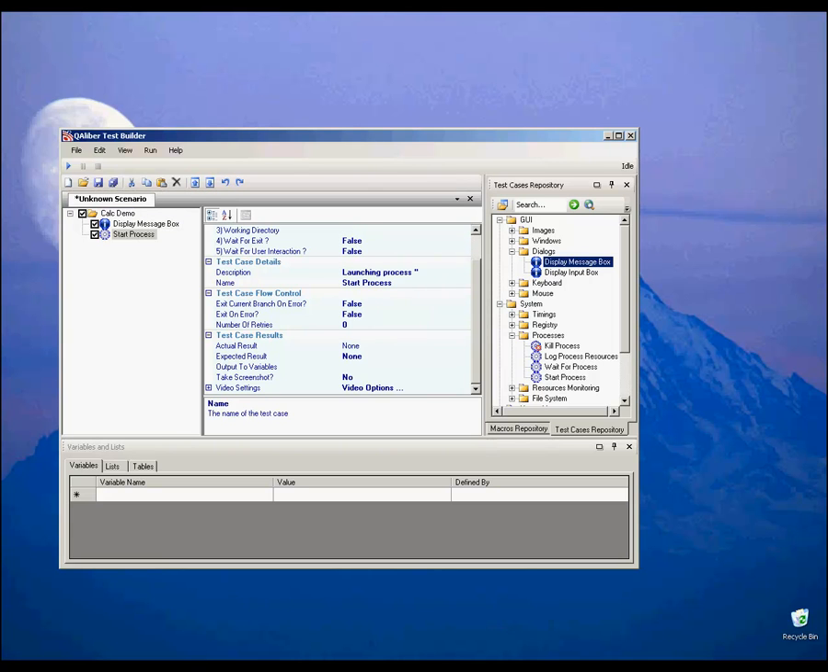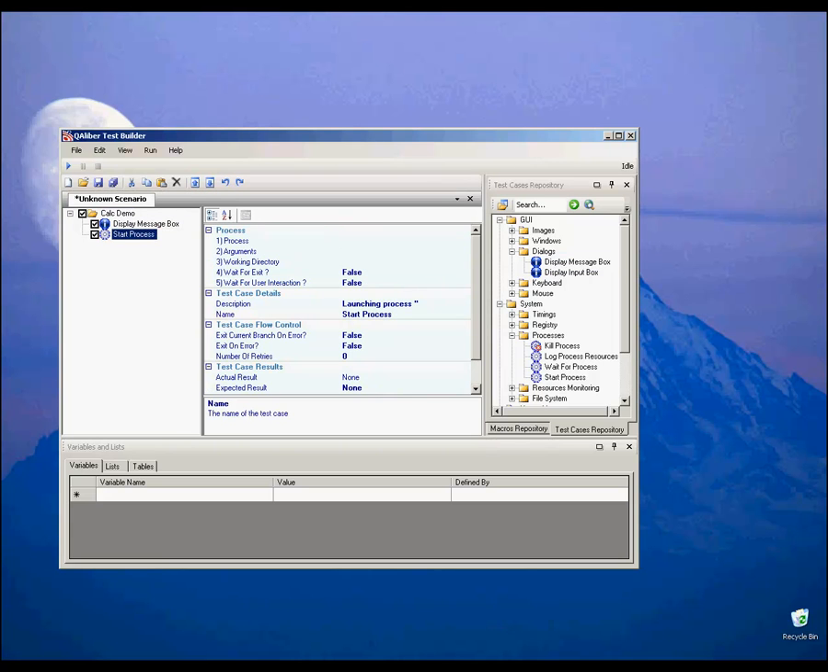Now we will load from System Processes, Start Process. We will choose the process to start. In the argument we will just write calc.